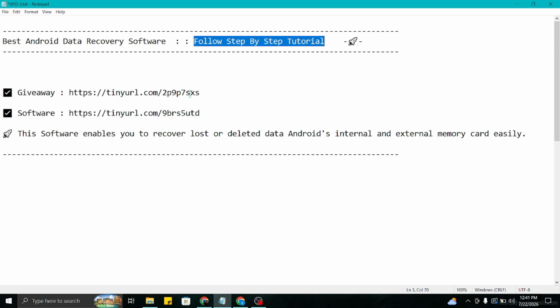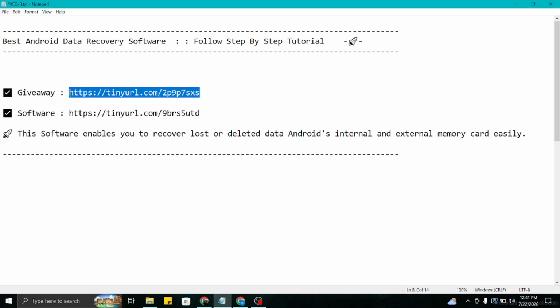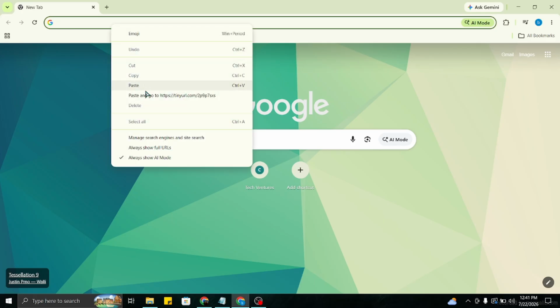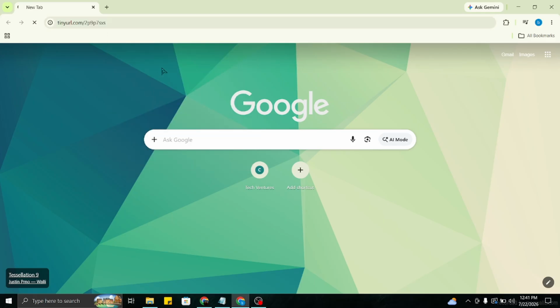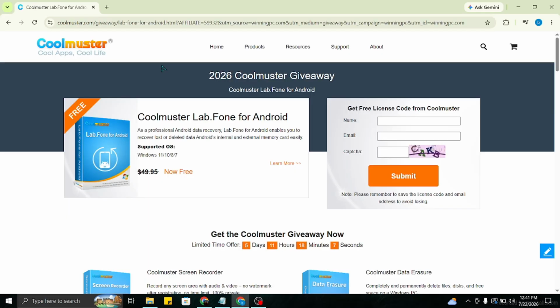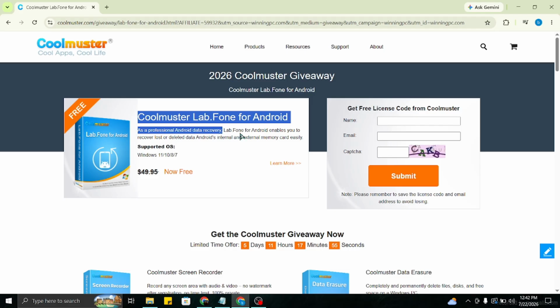So firstly you have to copy the first link, and then go to one of your browsers and paste the link here. Then you will come into this interface. Here you can see the software name is Schoolmaster Lab Phone for Android. It is a professional Android recovery software.